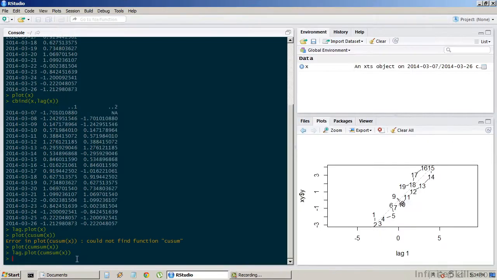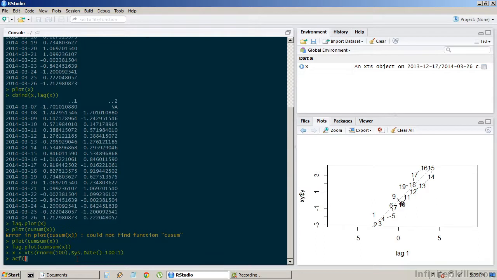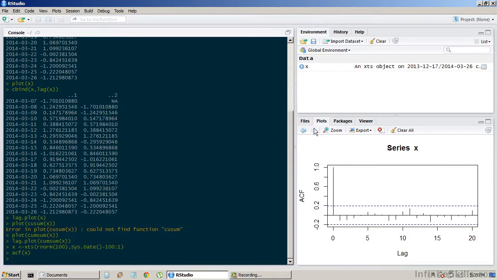Another important plot when analyzing time series data is called the autocorrelation function. This will give you a plot of the correlation at every available lag in the time series. So let's create a new random series that's a little longer than our last one. To see the ACF plot, it's very simple. Just use the ACF function.